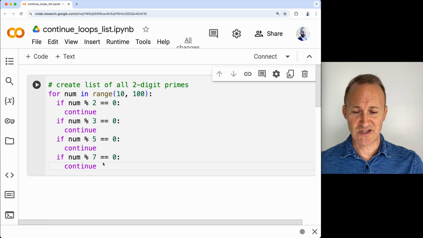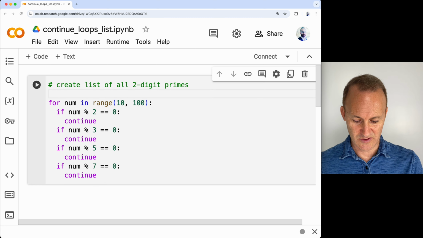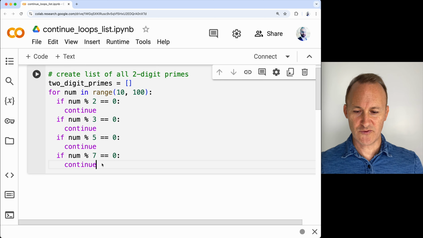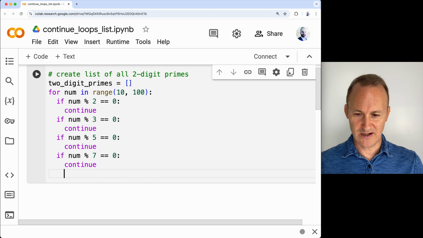What we can now do is add it to our list. Now we haven't set up a list, so we need to do that. And so we'll call this maybe two-digit primes. It starts off empty, of course. And the only way it's getting through this is by making it through all these if checks.